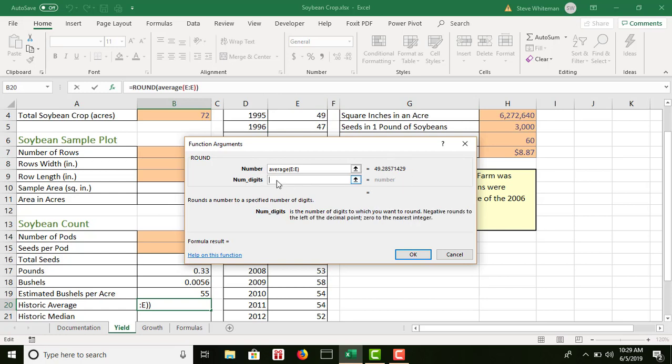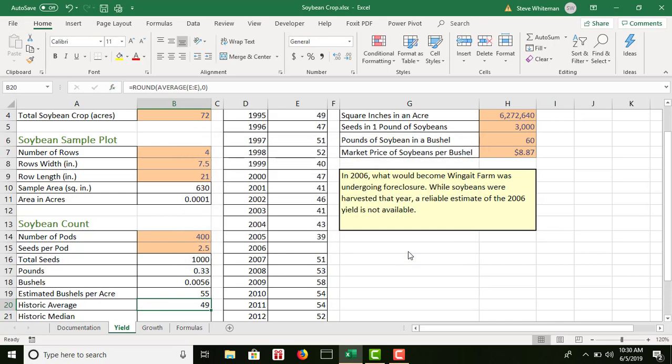But they also specified that they want me to bring the nearest integer. If I click here and I'm not exactly sure what to put in here, you can come down here and read. Number of digits is the number of digits to which you want to round. Negative rounds to the left of the decimal point. 0, 0 to the nearest integer. So I simply put a 0 in there to retrieve just the integer of 49, and it displays that right there. I click OK, and there we go. We've done 8A using the round function.